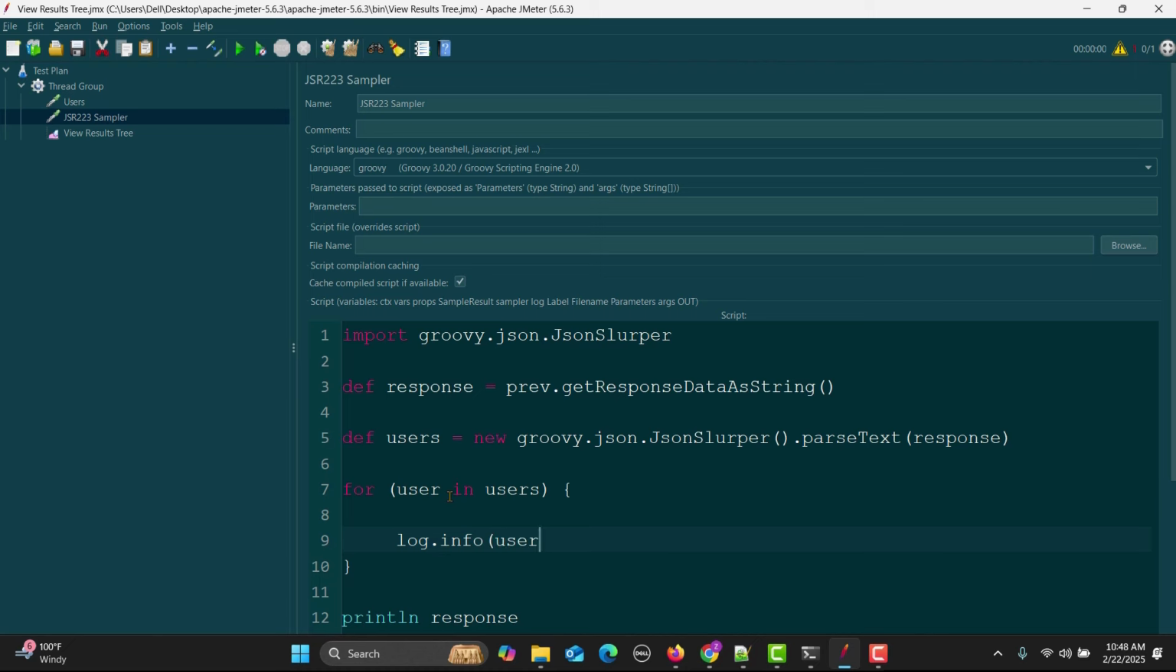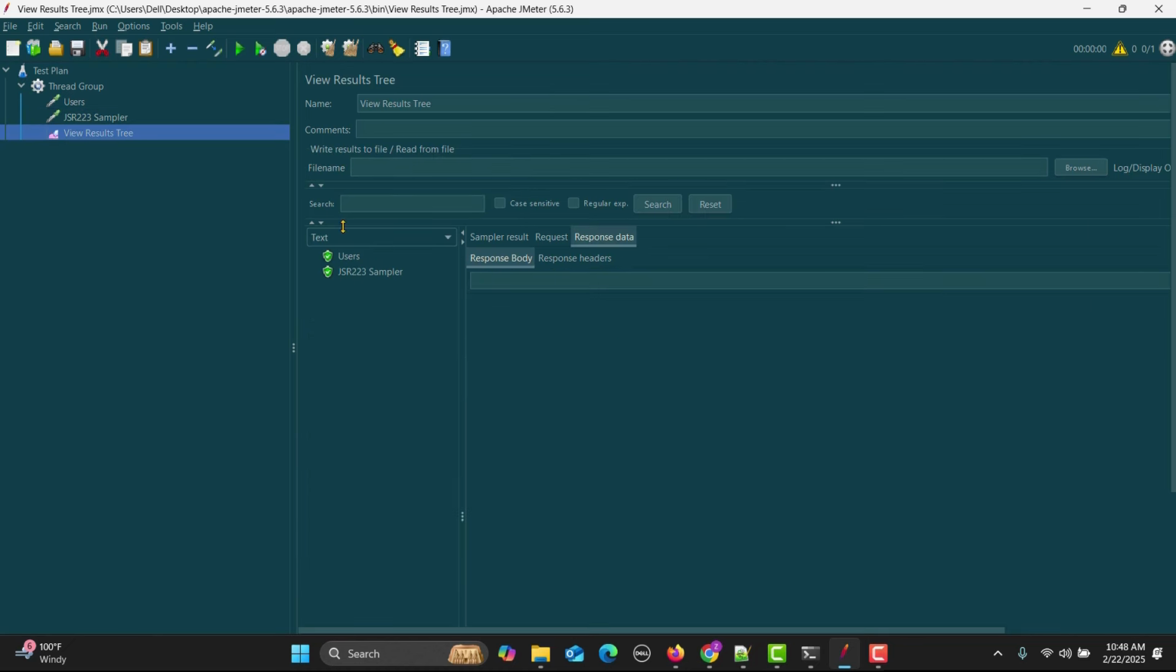So the info will basically be user dot name, and whenever this loop executes, we get the value in the user, and from the user we are saying that we get a name. Okay. And if I remove this one, now we are logging this one. So what I will do is simply clean this up and run this one, and our script got executed, and now this time you see that our sampler is also in a green state.